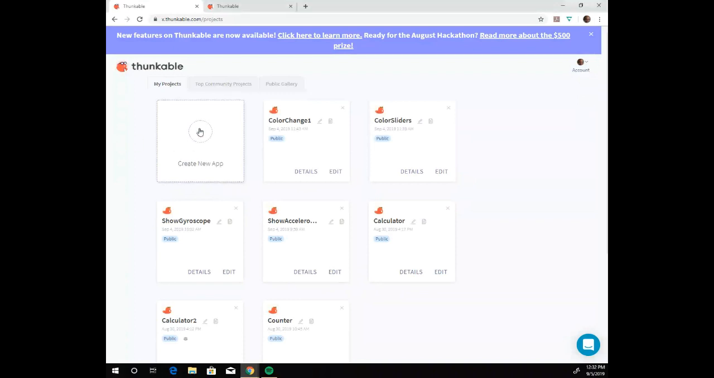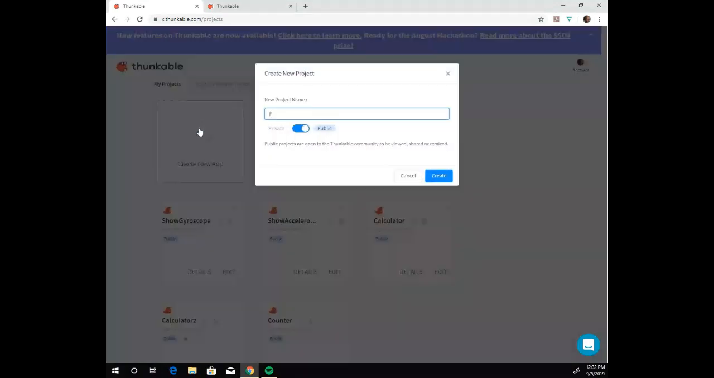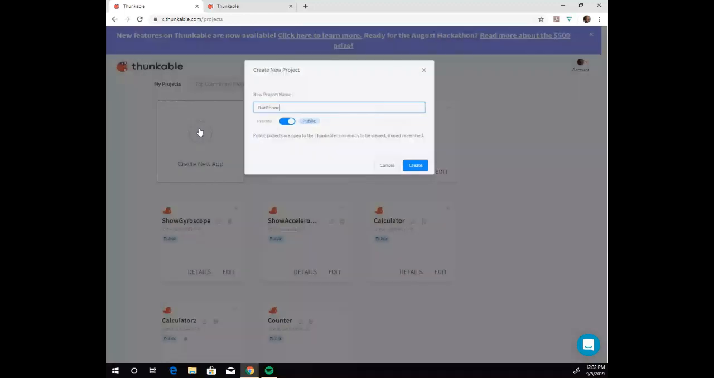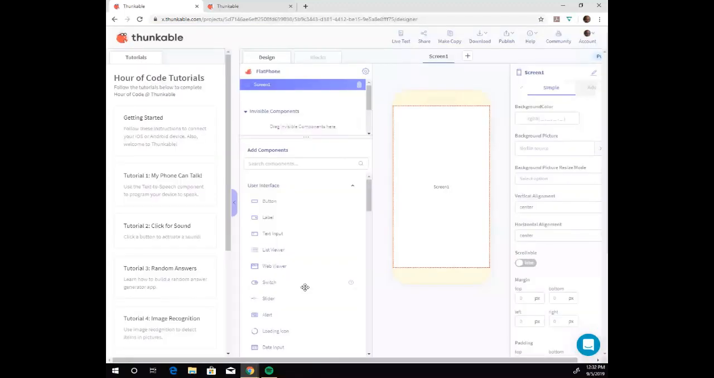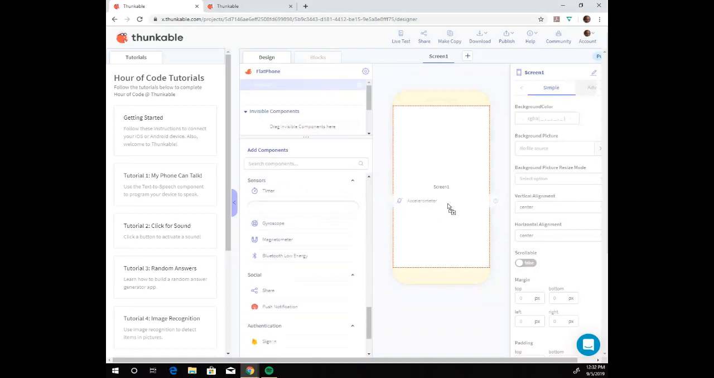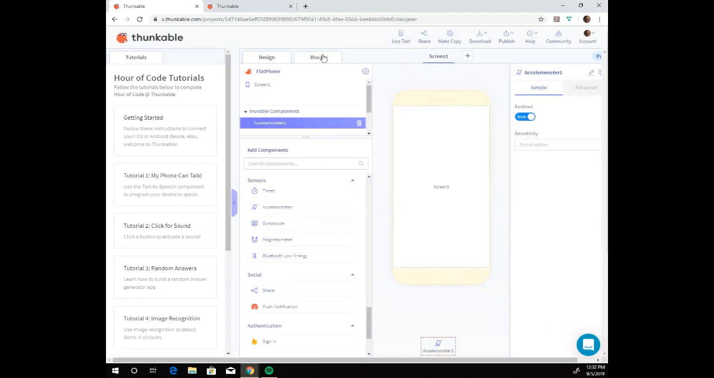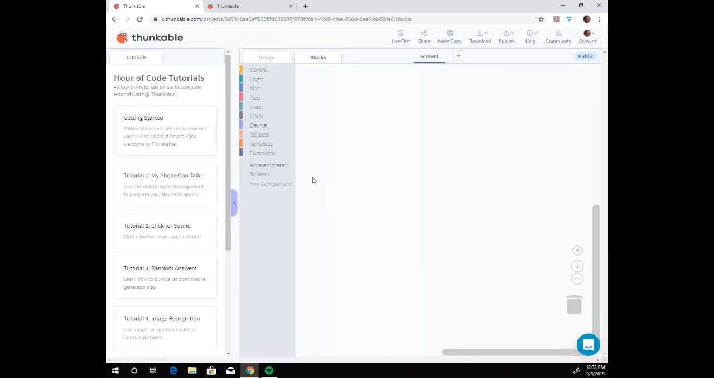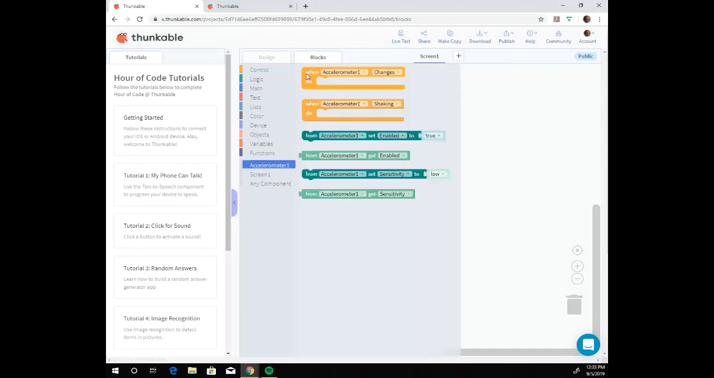So I'm going to go ahead and create a new app, and I'm going to call it Flat Phone. The overall strategy I'm going to use with this app is when it is lying flat, I'm going to have the background be green. And when it's tilted, I'm going to have the background be red. So in order to achieve this, all I really need to add is the sensor. I'm going to scroll down to sensors, and grab an accelerometer. Now I'm ready to go to the blocks and program my accelerometer.